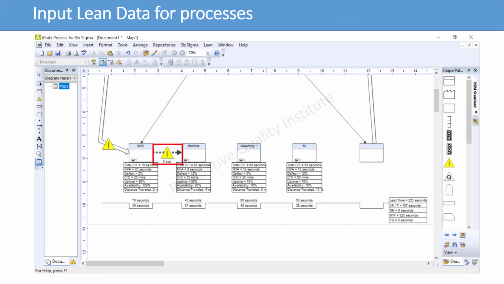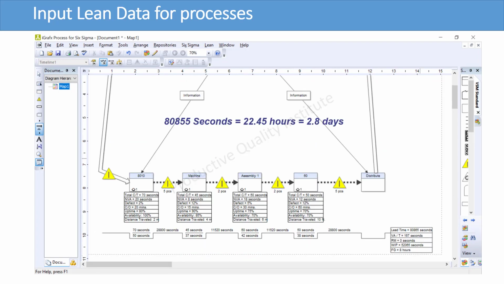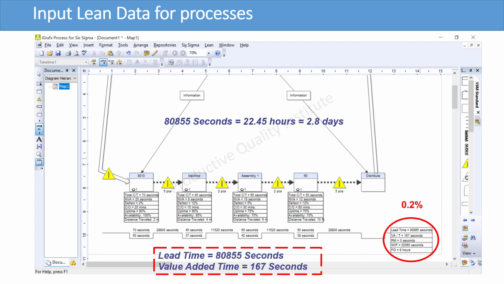Adding inventory between two processes is represented by these icons. If you need to include an inventory count, add it below the triangle icon. This symbol can also represent stored inventory. For example, lead time is equal to 225 seconds. Adding more WIP increases the lead time. Now, lead time is equal to 80,855 seconds, which is equal to 22.45 hours, which is equal to 2.8 days.